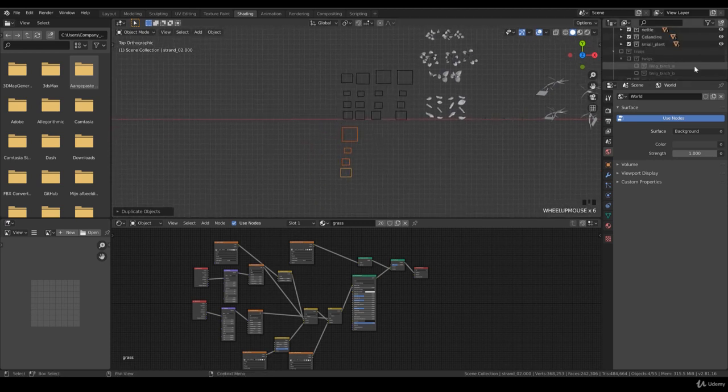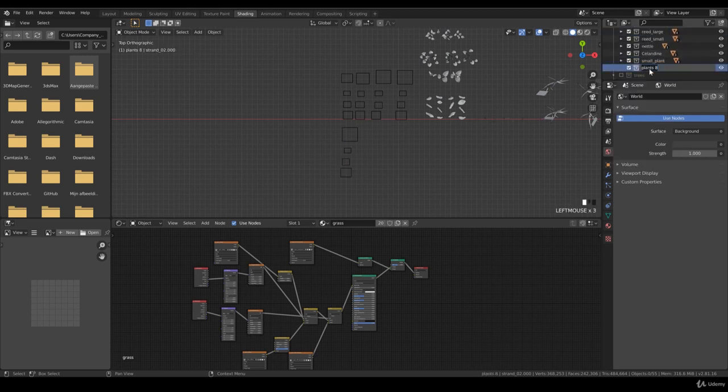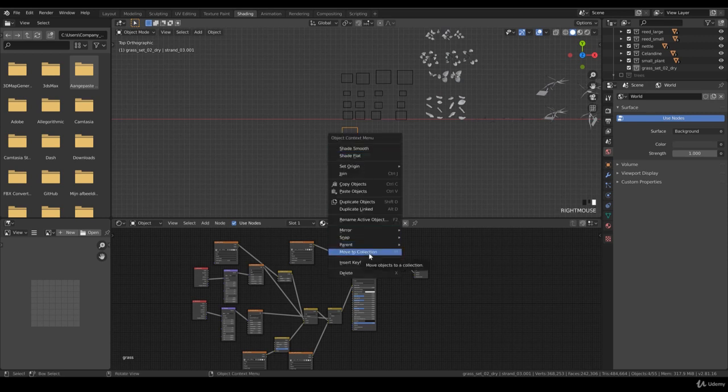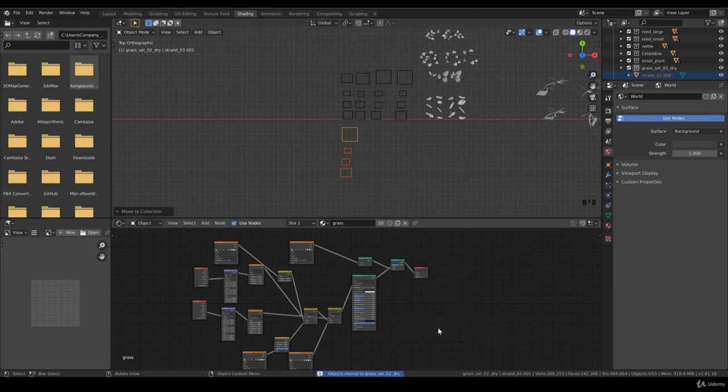And let's take a look where we have these. So we have grass set 01. Left click on plants, new, and there should be a plants 8, and call this grass_set_02_dry. So this is in fact the same grass, but now we make the dry variation. And we need to put this into the collection plants, grass_set_02_dry.